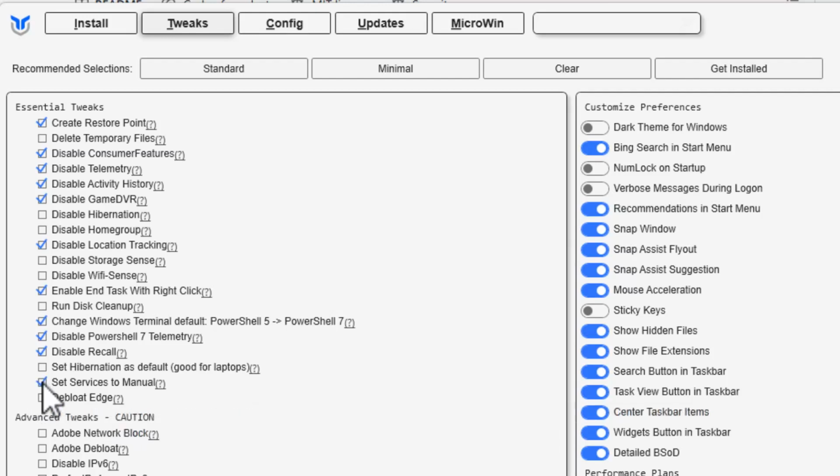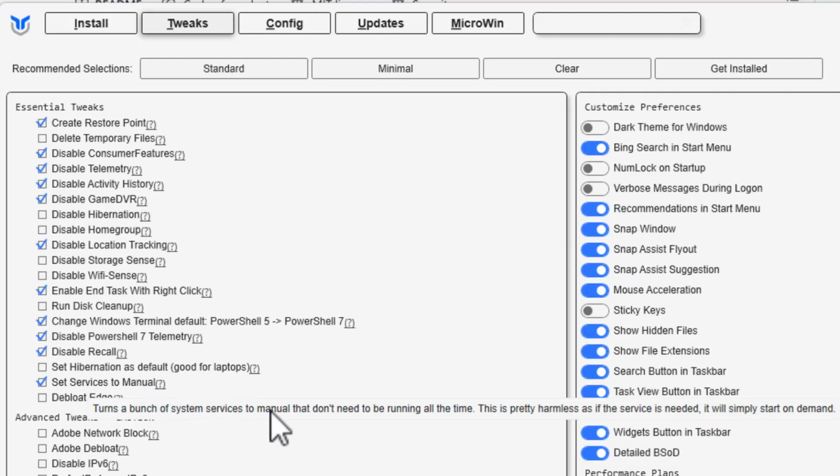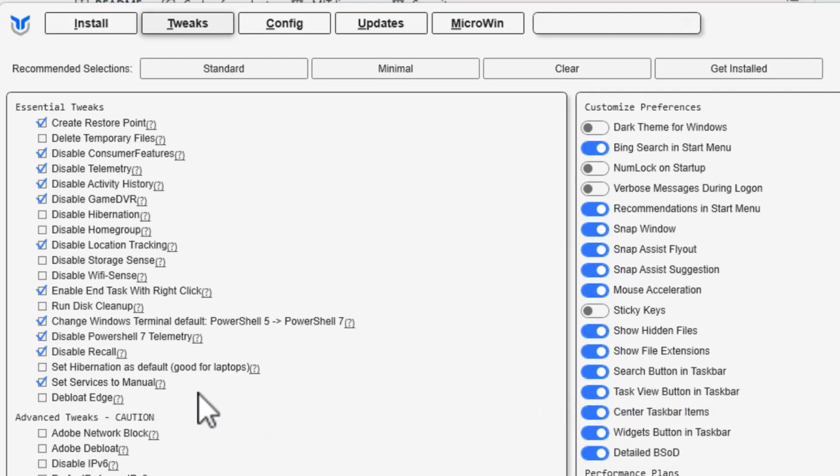Set services to manual. This one's nice because if you don't know, if you set a service to manual and Windows ends up needing that service, it'll just go ahead and start it. So this keeps a lot of auto-started services for stuff that you don't do on a daily basis at bay, okay? And then we're going to debloat Edge.